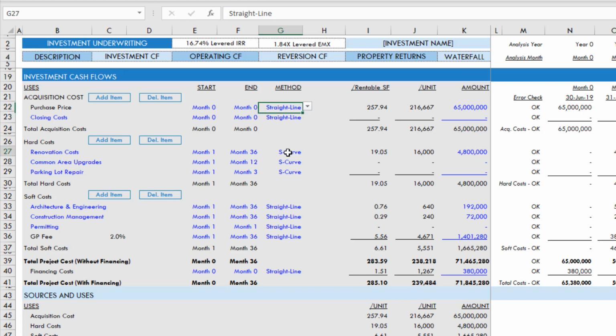Renovation costs, let's go ahead and leave on an S-curve. Parking lot repair, though, let's set that to straight line, and that will be an even amount spent over month 1, month 2, month 3. And then common area upgrades will also S-curve that. Next to soft costs, we'll go straight line on architecture, construction management, permitting, and then GP fee we'll leave straight line as well. Financing costs, it doesn't matter because they're both in month 0.